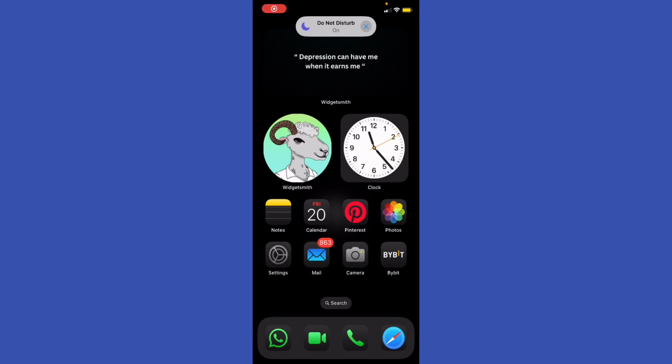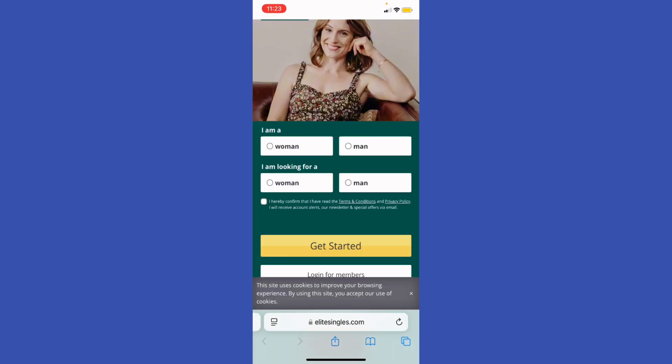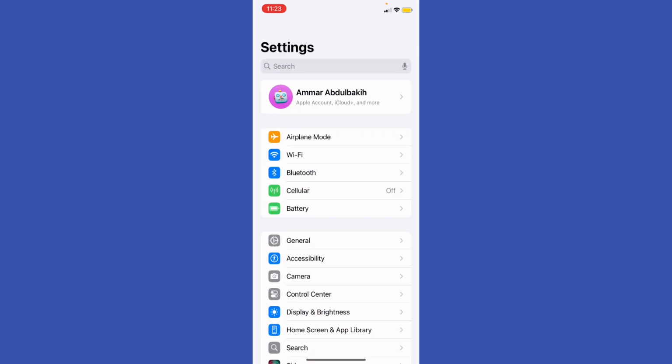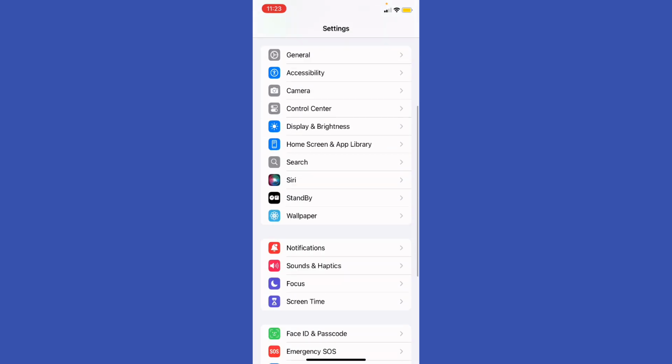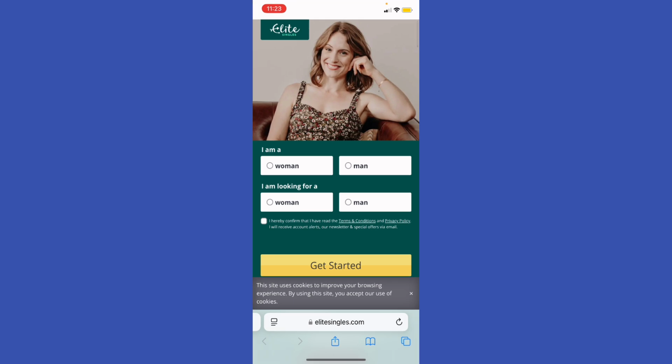How to manage Elite Singles notifications. So first of all, go ahead and open up the official website and log in with your account. Go back to your screen, then go to the settings, and then find the notifications on your iPhone or the preferences section on the official website.